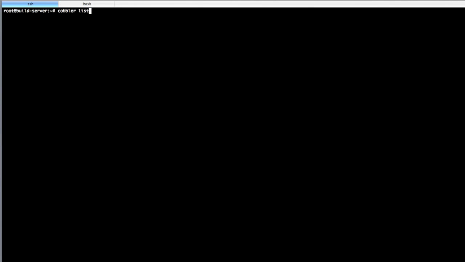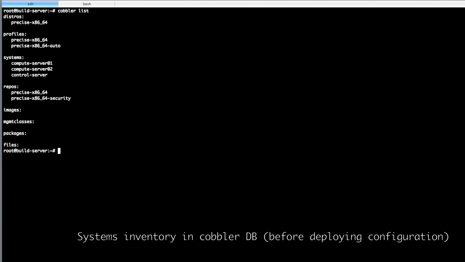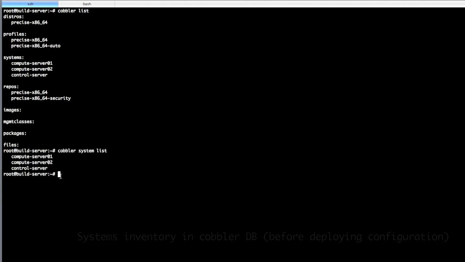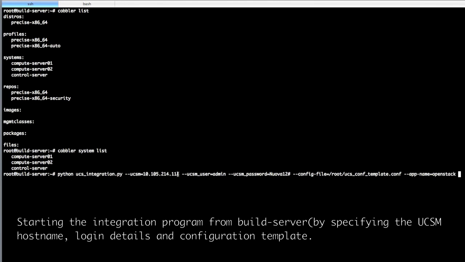So this is the build node of Cisco OpenStack Edition. You can see the existing systems in the cobbler inventory. There are three nodes already, three systems exist already. Okay, so this is the integration script I am running. This is the UCS Manager, and this is the configuration template I am using, and this is just the integration application we need to pass as an extra component.